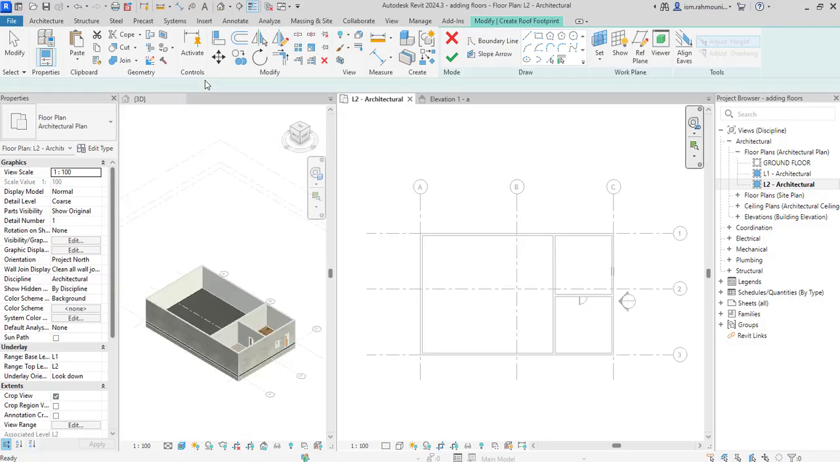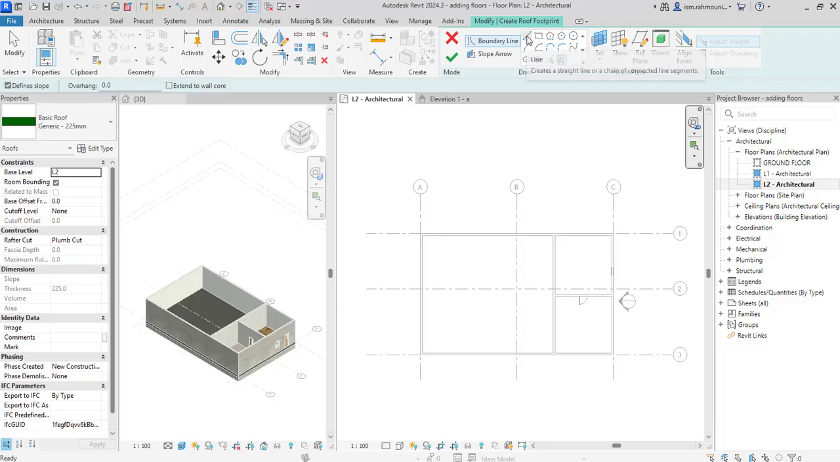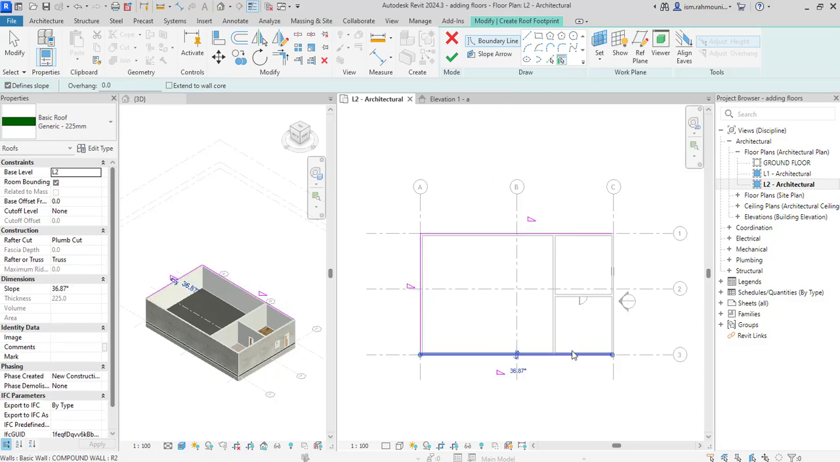In the Draw panel, you can use line, rectangle, or arc for manual sketching, or pick walls to align the roof edge to existing walls. In this exercise, we will use Pick Walls. Select Pick Walls, then click around the exterior walls to form the roof boundary. The roof automatically follows the building contour.